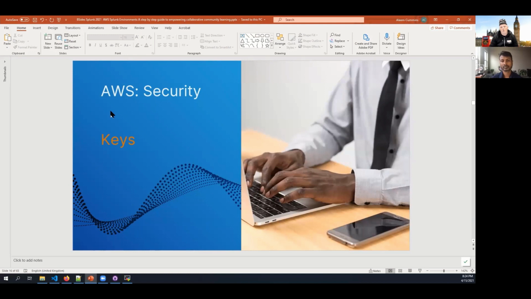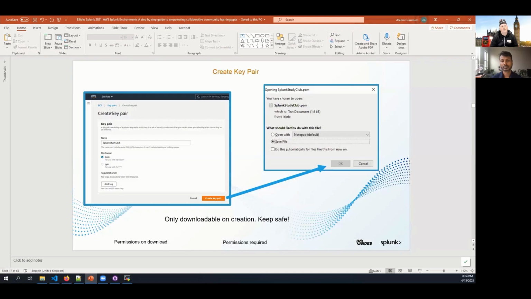So one thing that we'll see, I think, a few times today is the need for keys. AWS does use keys and insists on keys for connectivity to the AWS instances. Relatively simple to set up. You just create a key pair. It's not a problem. The only thing to bear in mind, of course, is that you can only download the key pair when you create it.